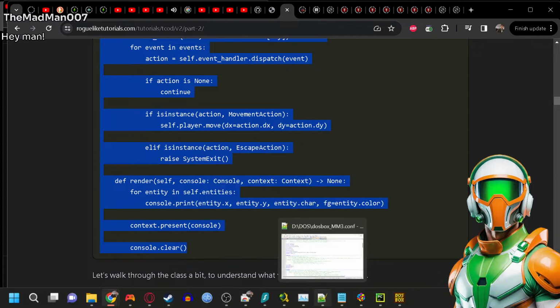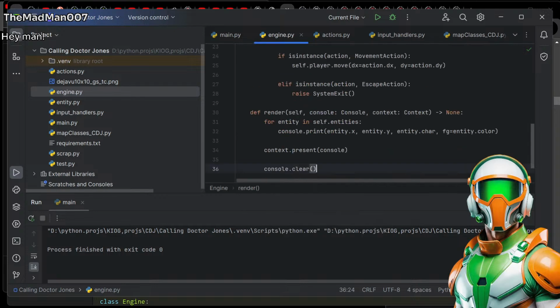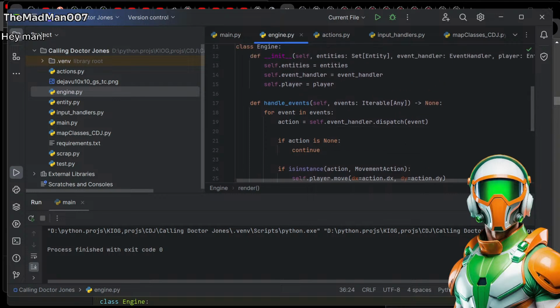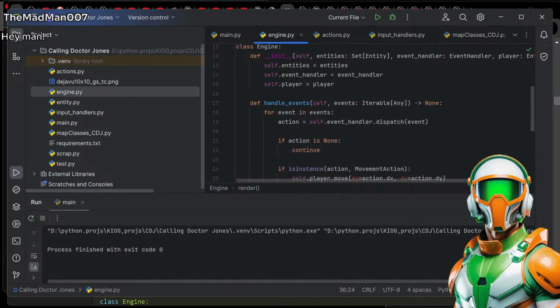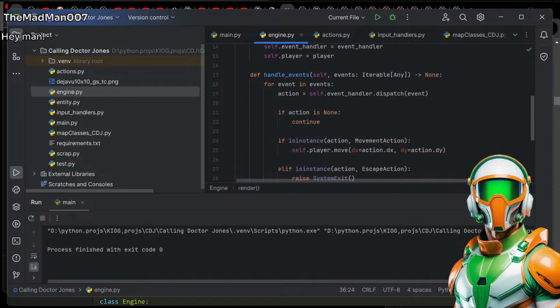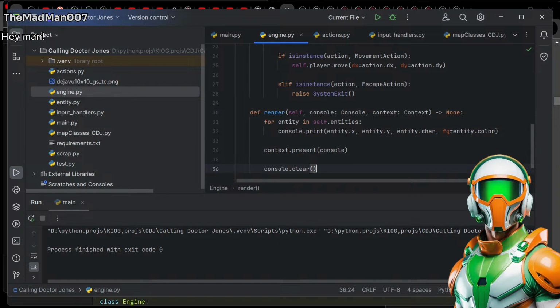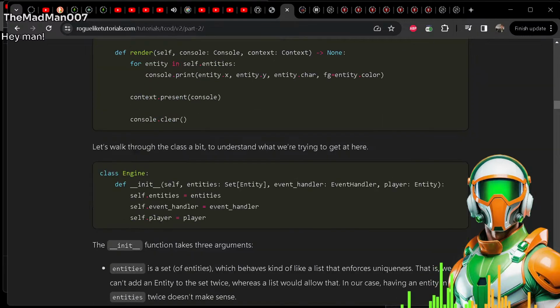Alright, copy. Paste. Alright, so let's see. So we've got any events that happen. And then we're going to render the screen. The render stuff. Okay. Easy peasy lemon squeezy.